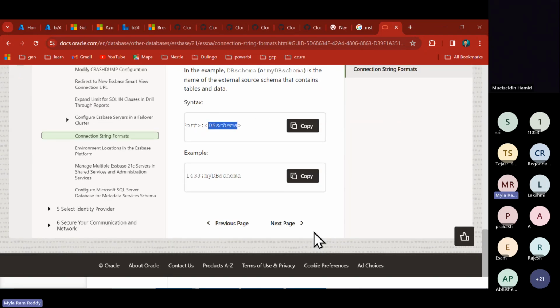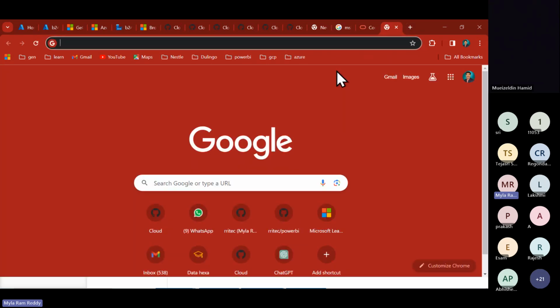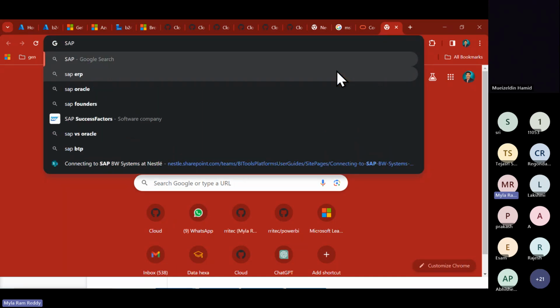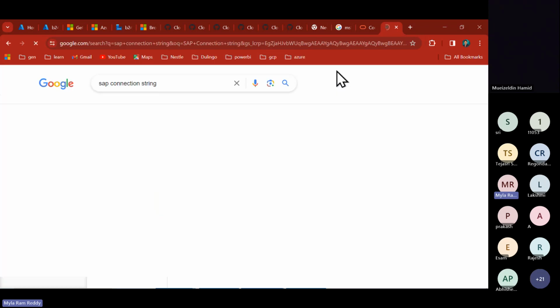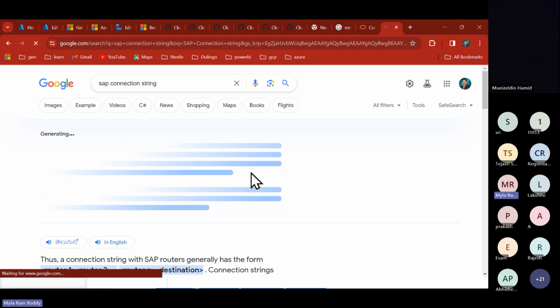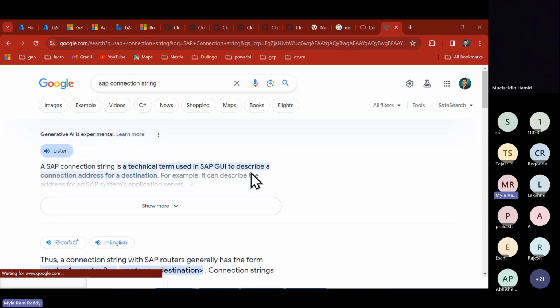So each database has its own style of syntax. But what I want to say is, the moment I say connection string, it involves a server, a port number, a username, a password. These connection strings do not have the same number of parameters for each and every database. For example, in an SAP system, if I ask for the connection string, much more parameters will be available.